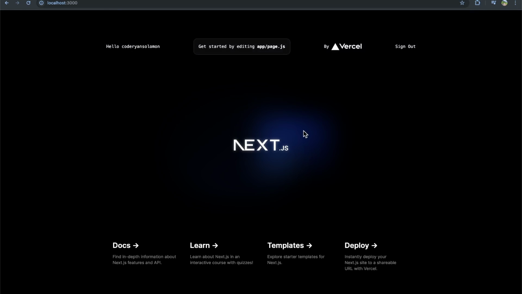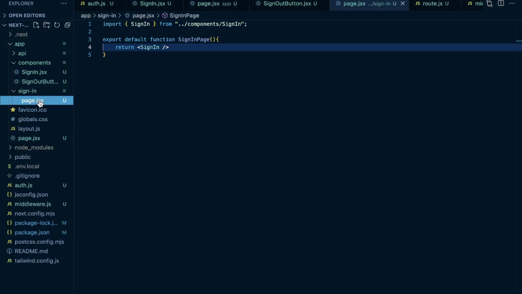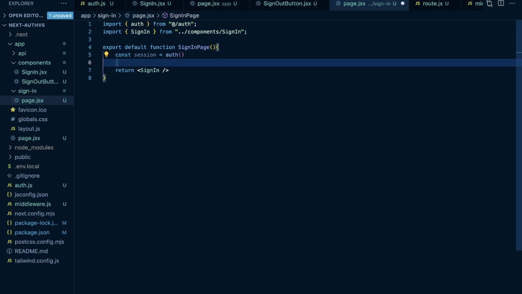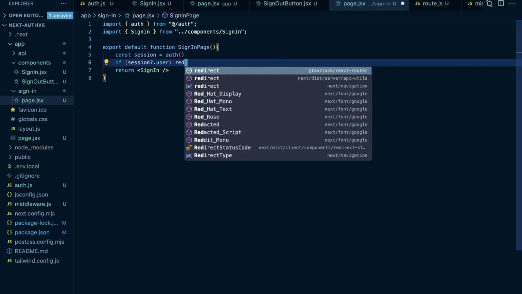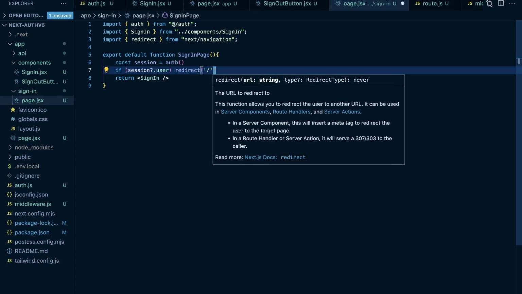But that sign-in experience is pretty terrible. So the way that we can fix that is within our sign-in page, what we can do is we can do the same thing. We can say const session is equal to auth, importing that from @/auth. And I can say if session?.user, if there's a user that's logged in, then I'm going to call the redirect function from next/navigation, and we're just going to push them to the home page.